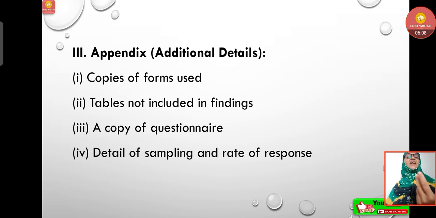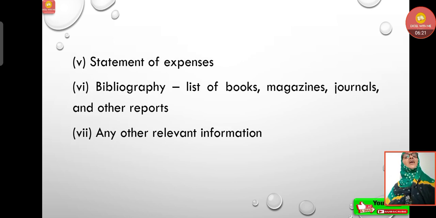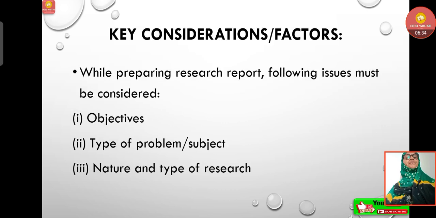The third one is appendix, additional details. Number one, copies of forms used, tables not included in findings, a copy of questionnaire, detail of sampling and rate of response. That we will mention in the appendix, and also statement of expenses, then bibliography, list of books, magazines, journals and other reports that we have referred, then any other relevant information.